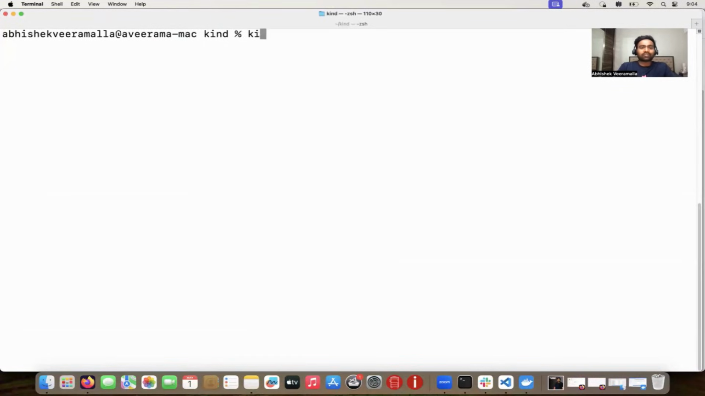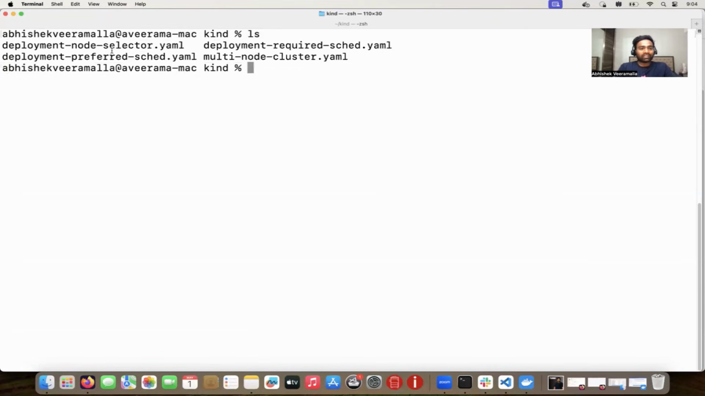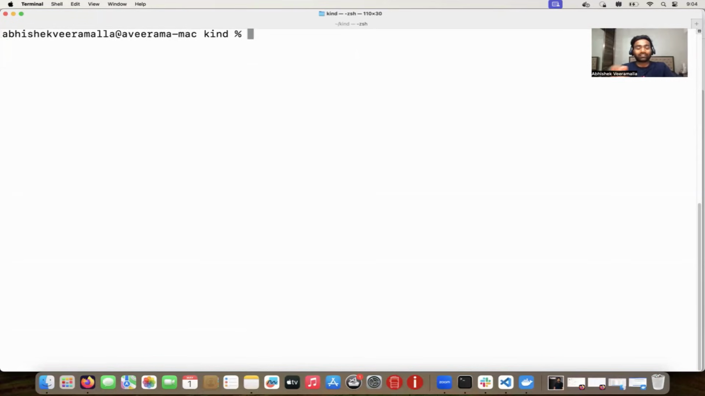And deleting a cluster is also very simple. Now that I have a configuration file, I'll also show you how to create a Kubernetes cluster with multiple nodes.